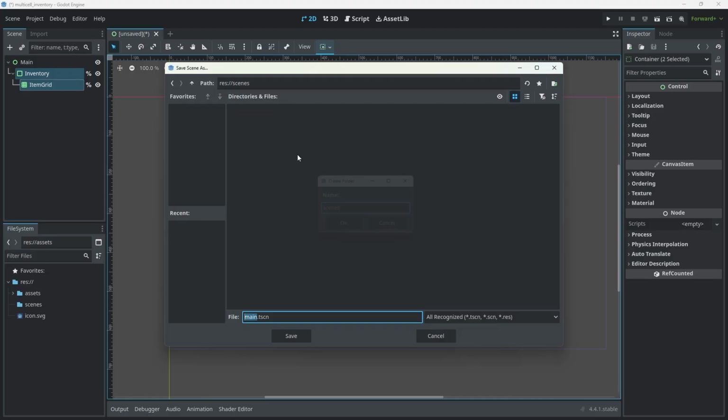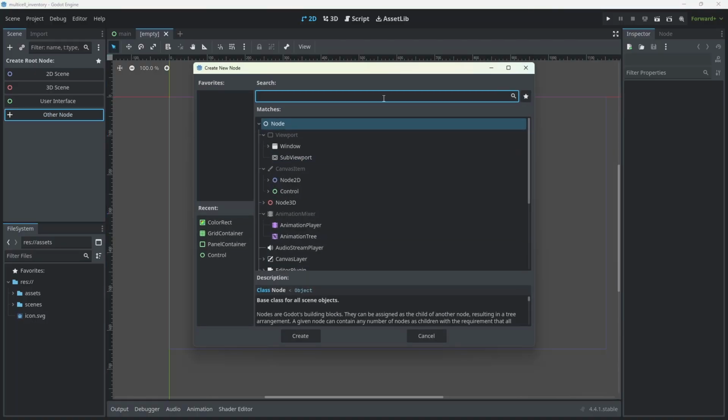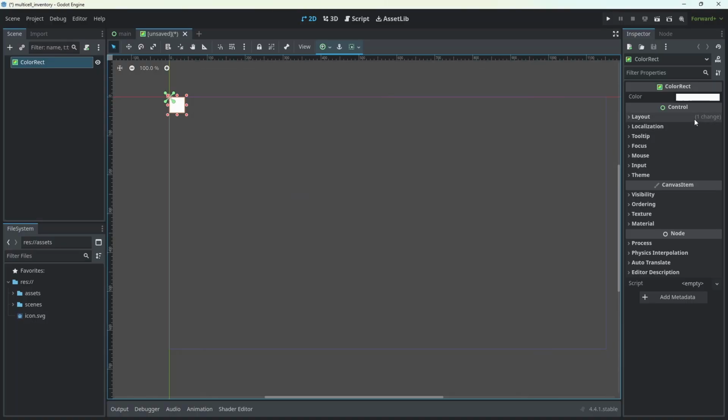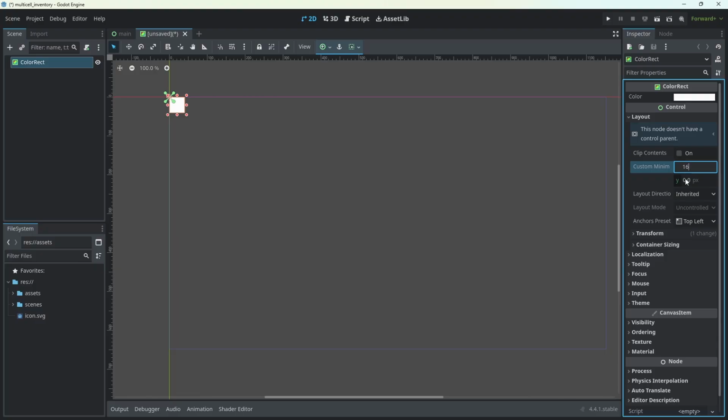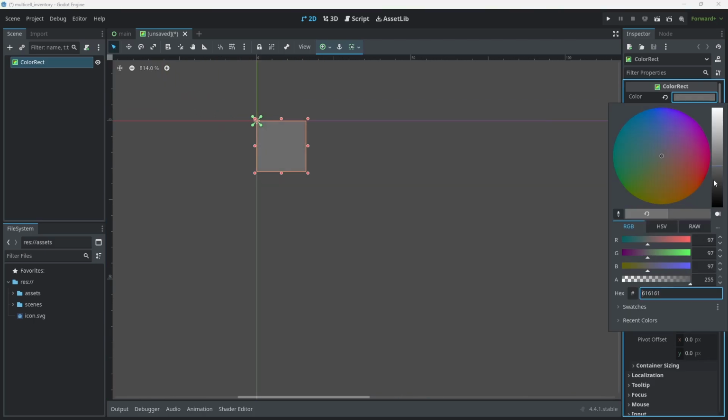So the next step is going to be to create something that we're going to populate our item grid with, which is going to act as our inventory slot. So let's create a new scene, and it is going to be of the type of a color rect, and let's change its minimum size to 16 by 16 in our custom minimum size in our layout dropdown, and let's reset its size to our minimum size, and then let's change its color to gray.